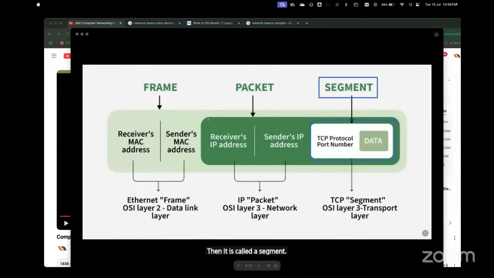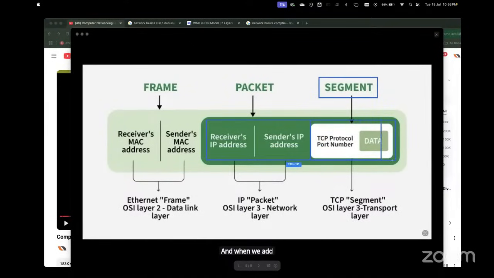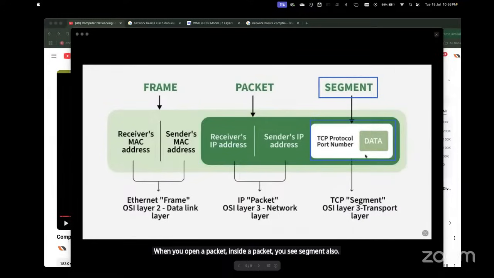And after that, when we add a TCP port number, that becomes a segment, and when we add an IP address to the segment, that becomes a packet. That means when you open a packet, inside the packet you see the segment also. Okay, so after that, in the frame we add a MAC address.